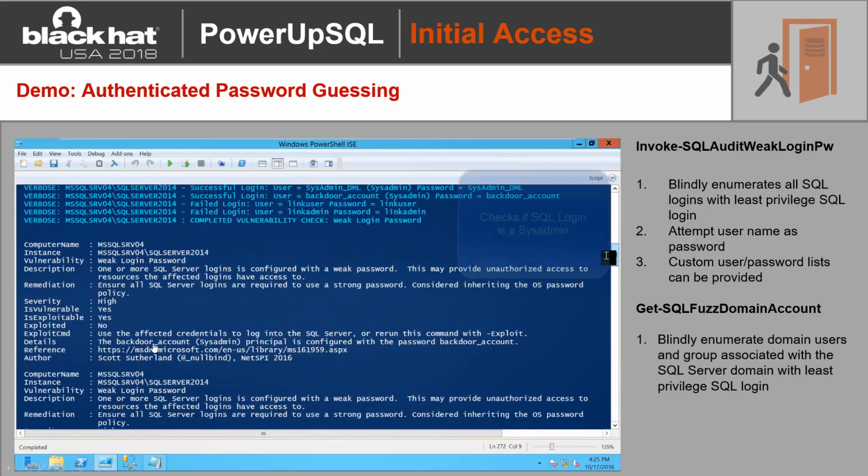And here, another note for the weak passwords. If it is able to guess a username and password, it will try to determine whether it's a sysadmin or not. So that's kind of neat. So it gives you some immediate context, so you don't have to go check for yourself. I'm lazy. I like it for that reason. And that's kind of why I put it in there.